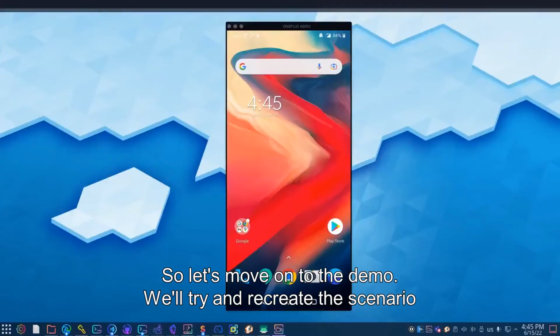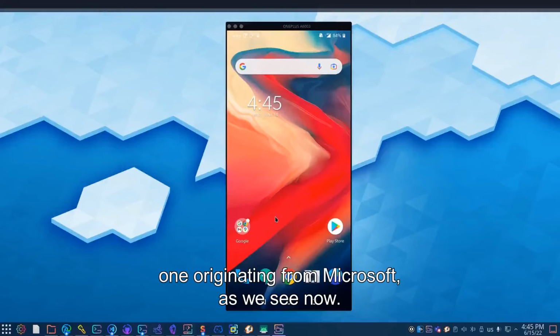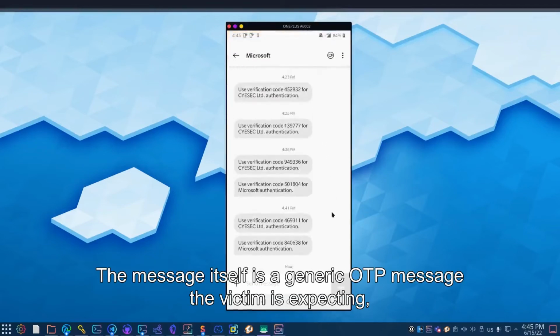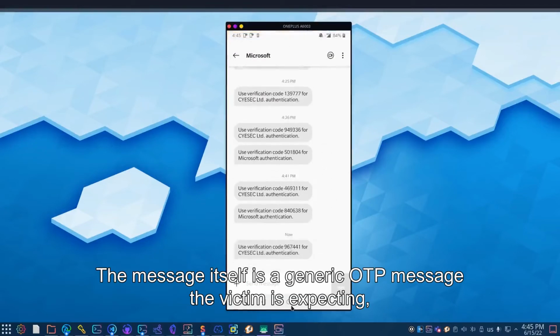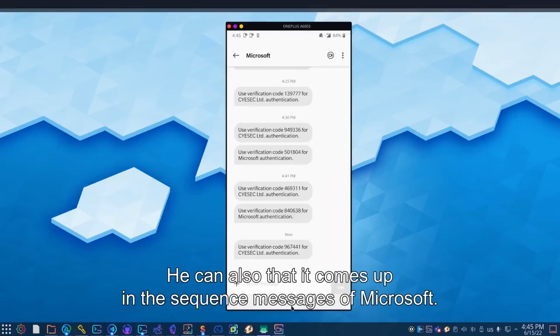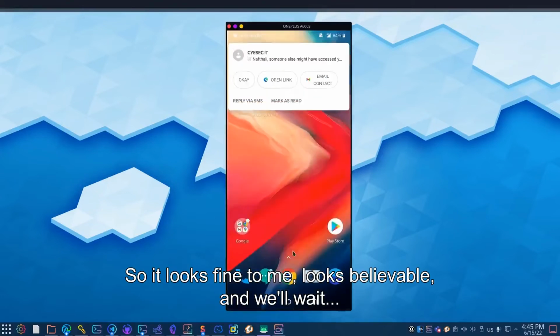We'll try and recreate a scenario where the victim gets a series of text messages, one originating from Microsoft, as we'll see now. The message itself is a generic OTP message the victim is expecting. He regularly sees that message, hopefully. You can also see that it comes up in the sequence of messages from Microsoft. So it looks fine to me, looks believable.